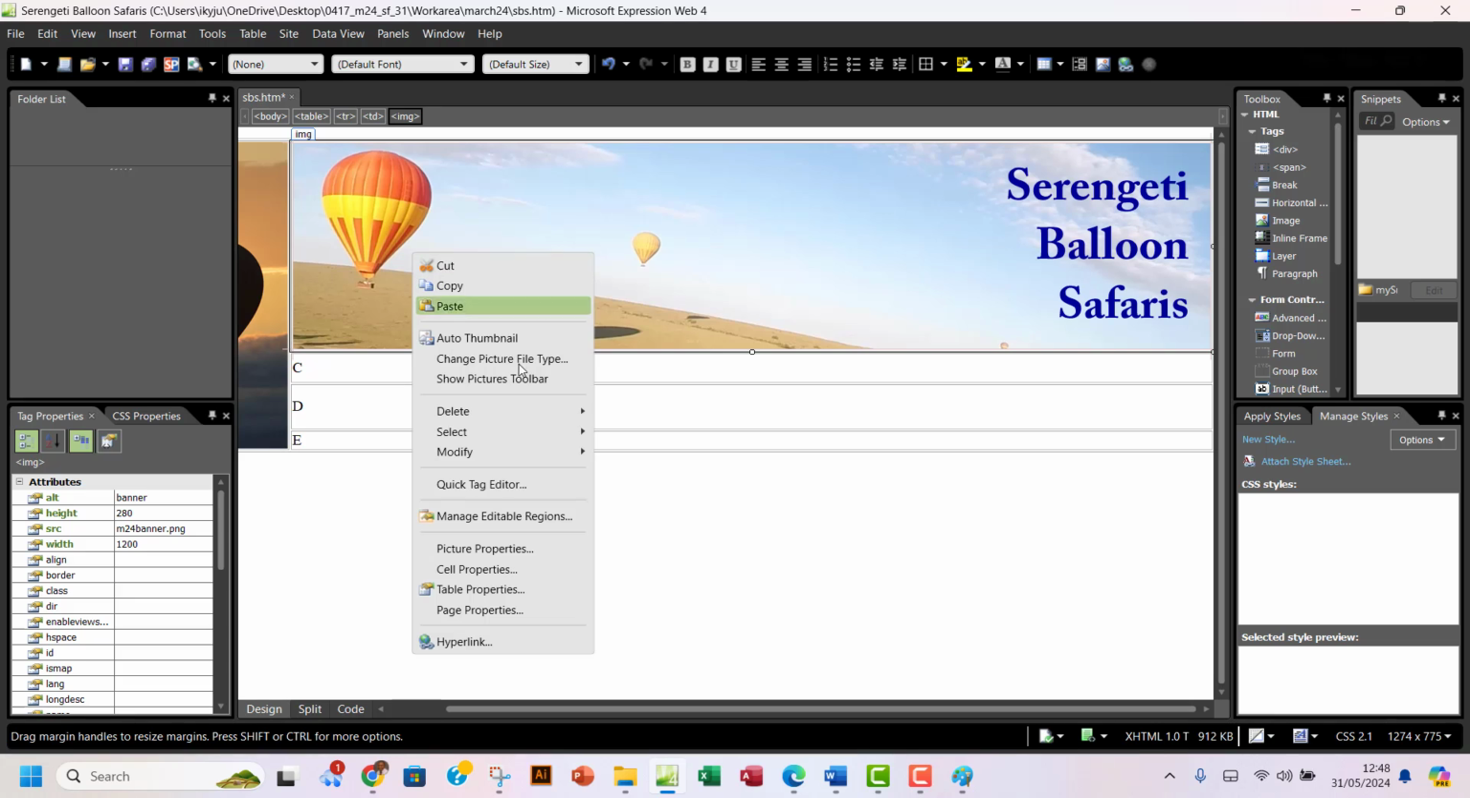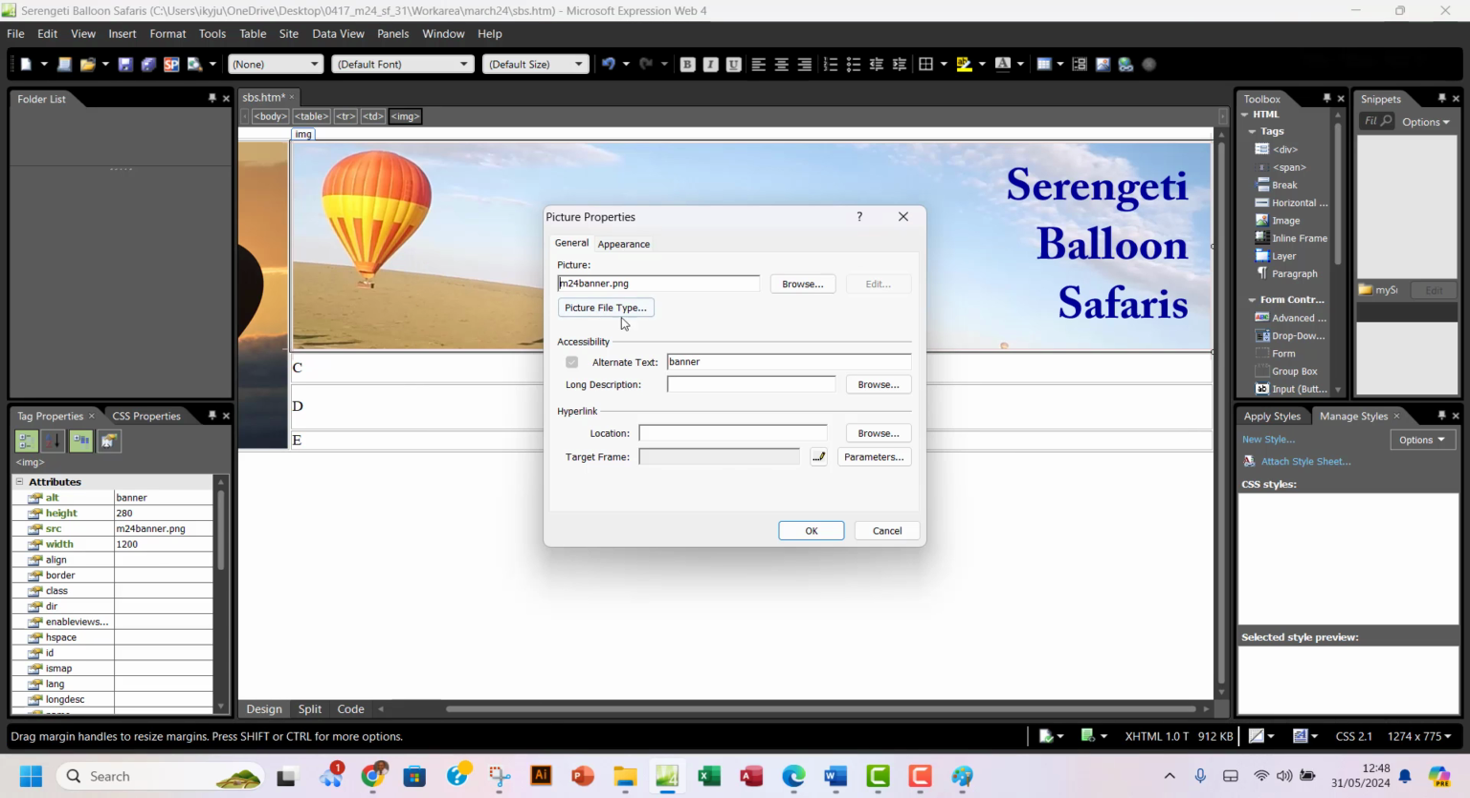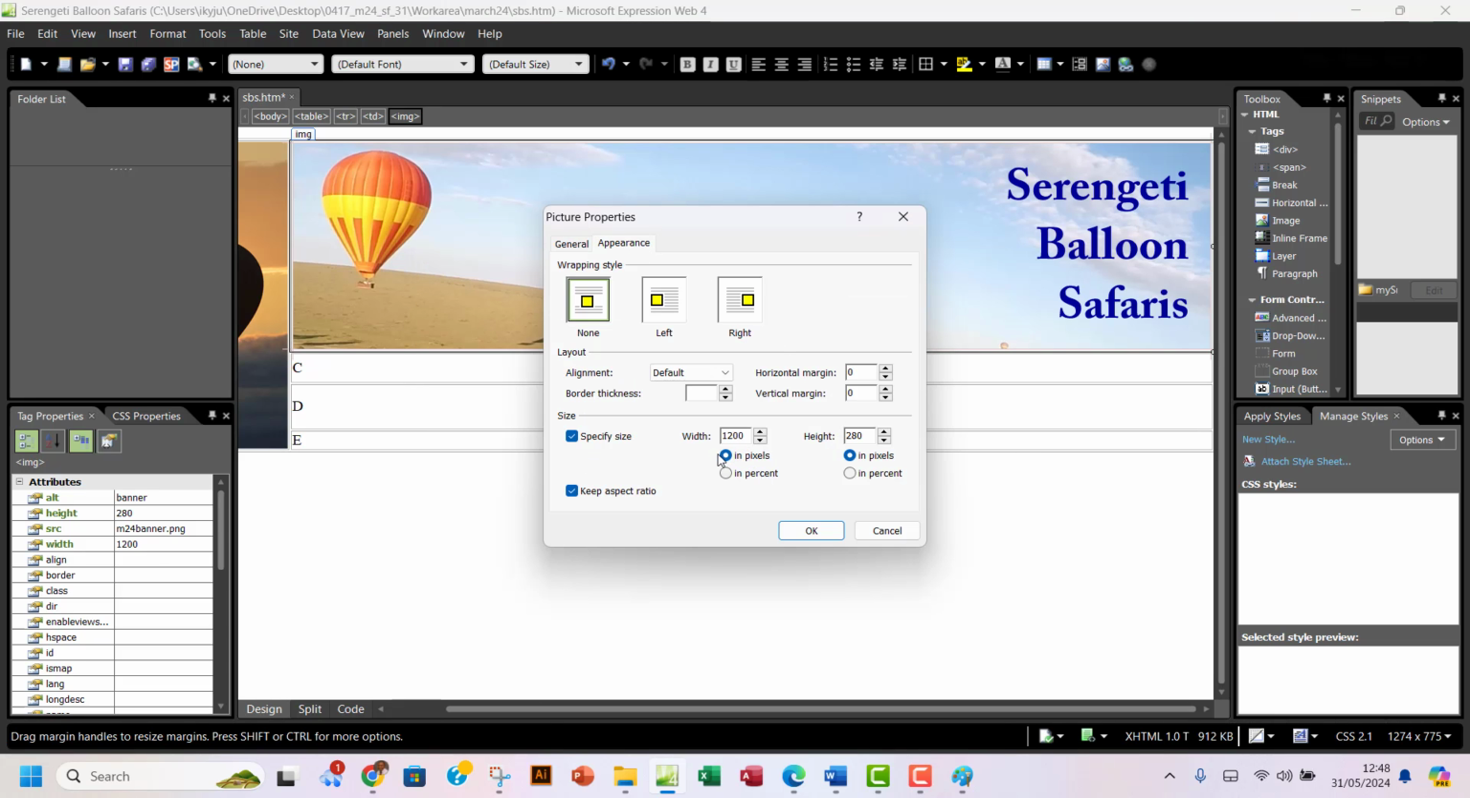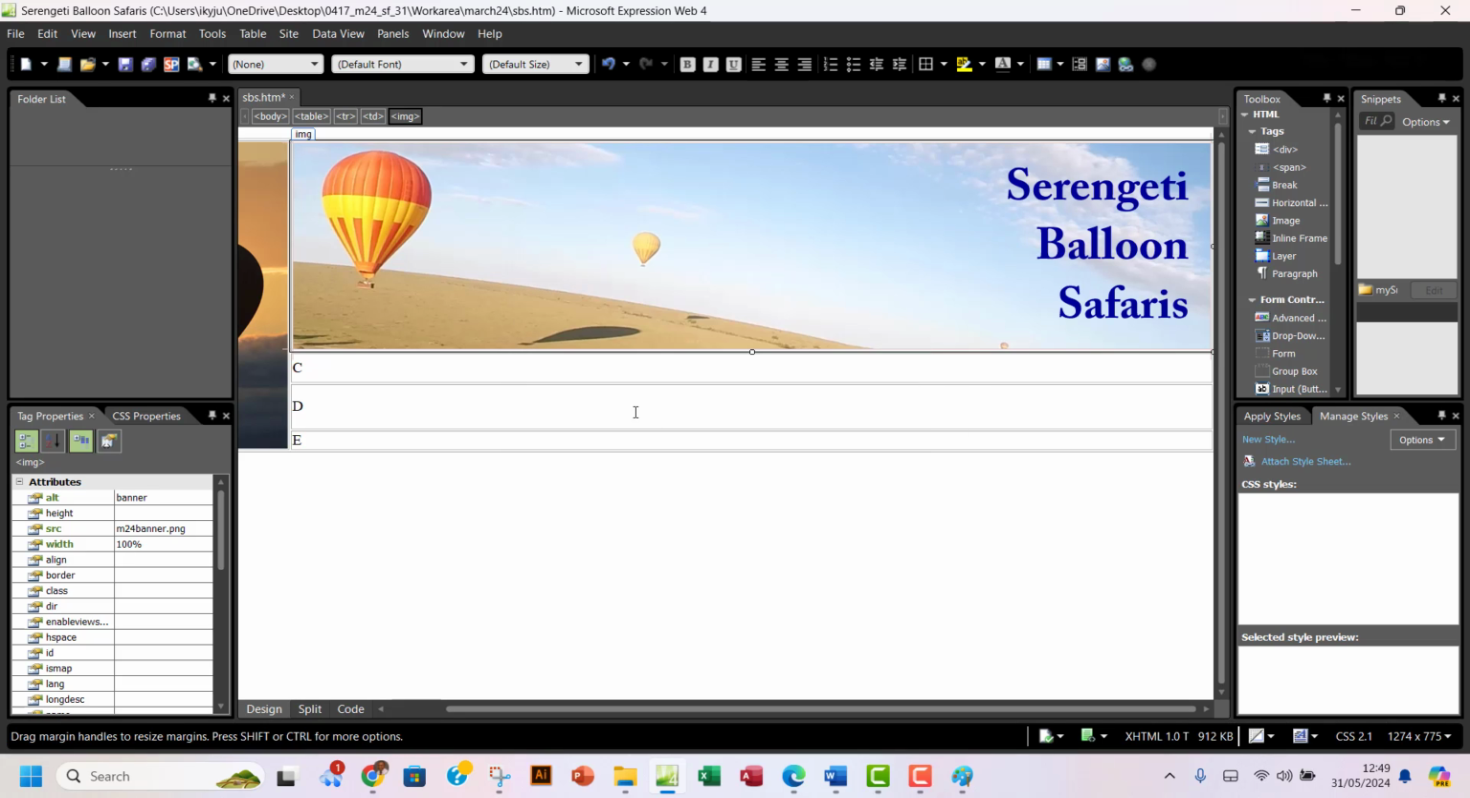So I'll still have to right click on it again, and then picture properties, go to appearance and make the width 100%. Make sure you check the 100%. I'm also going to switch this one to percentage, right? If I want, I can let it go, but let me just let it go. Okay, so that should be it for this.